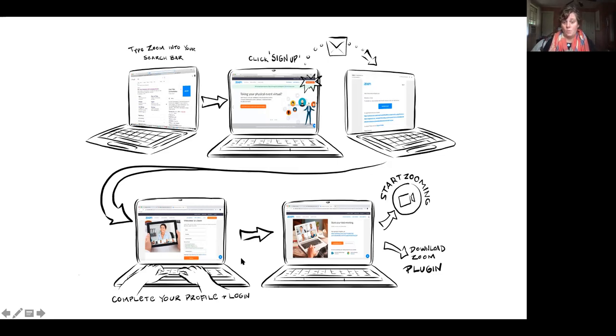Once you've completed a profile, it'll bring you right into the video meeting and recording browser. It gives you a link that you can click to start Zooming. It also gives you a prompt to download a plugin, so Zoom will appear as an app on your computer for really quick access in the future.